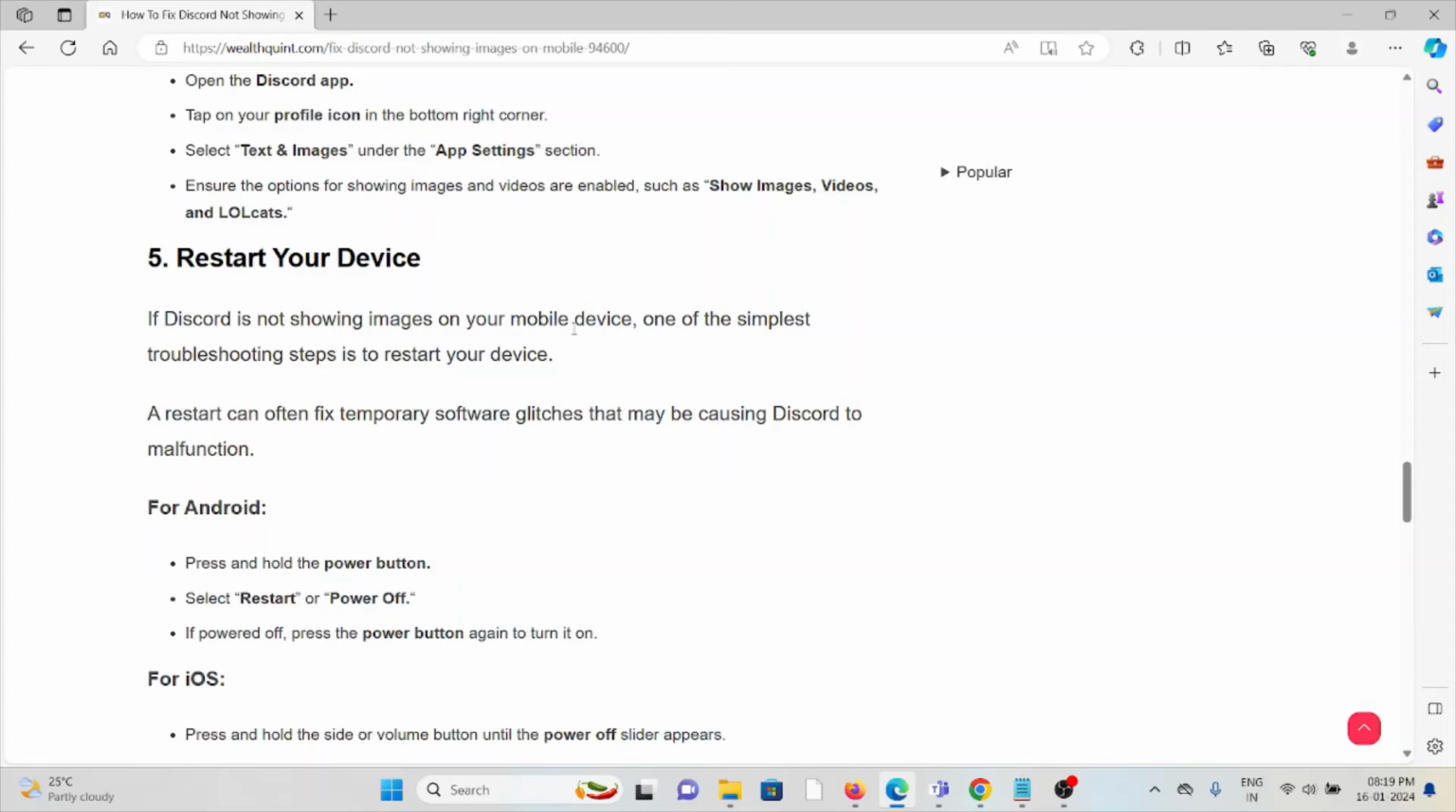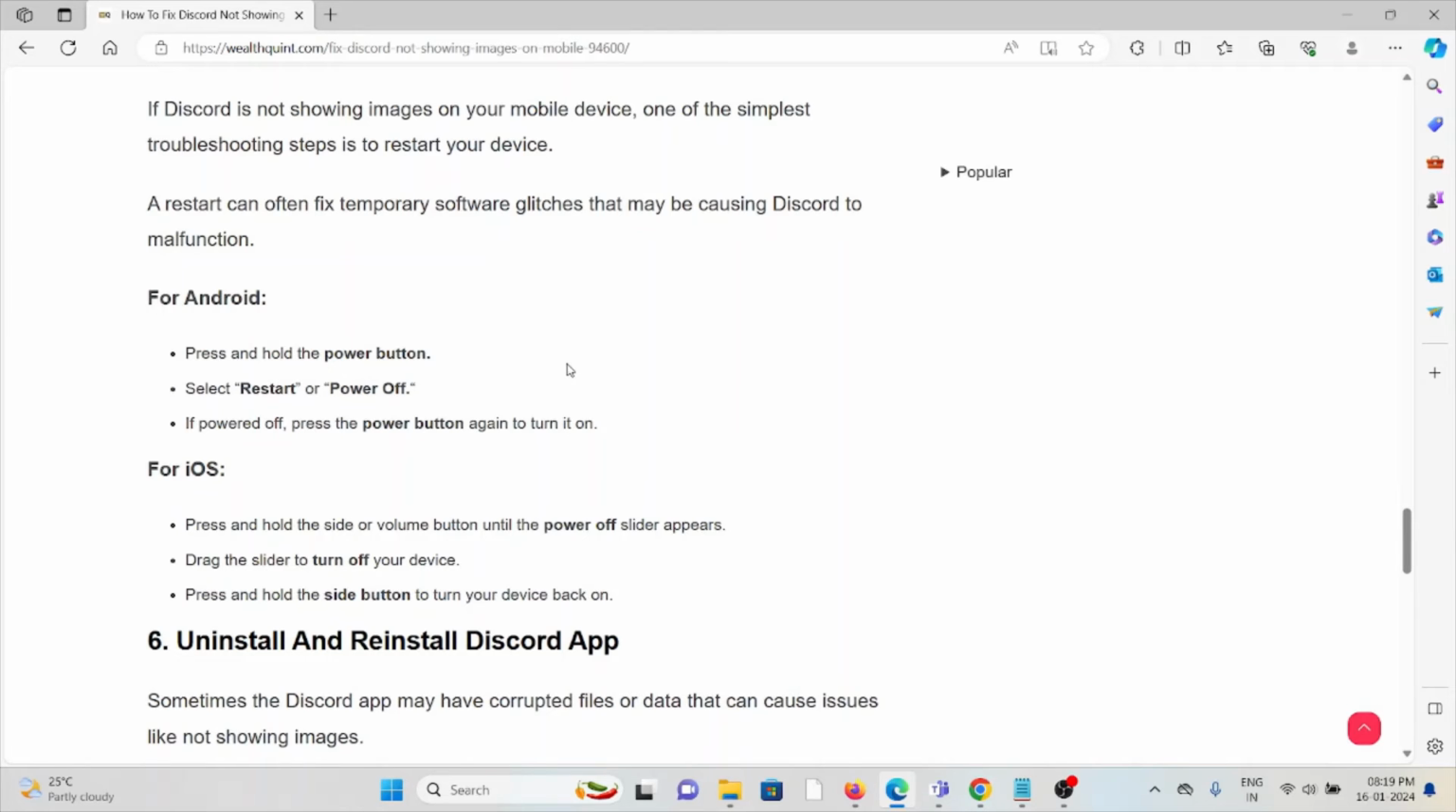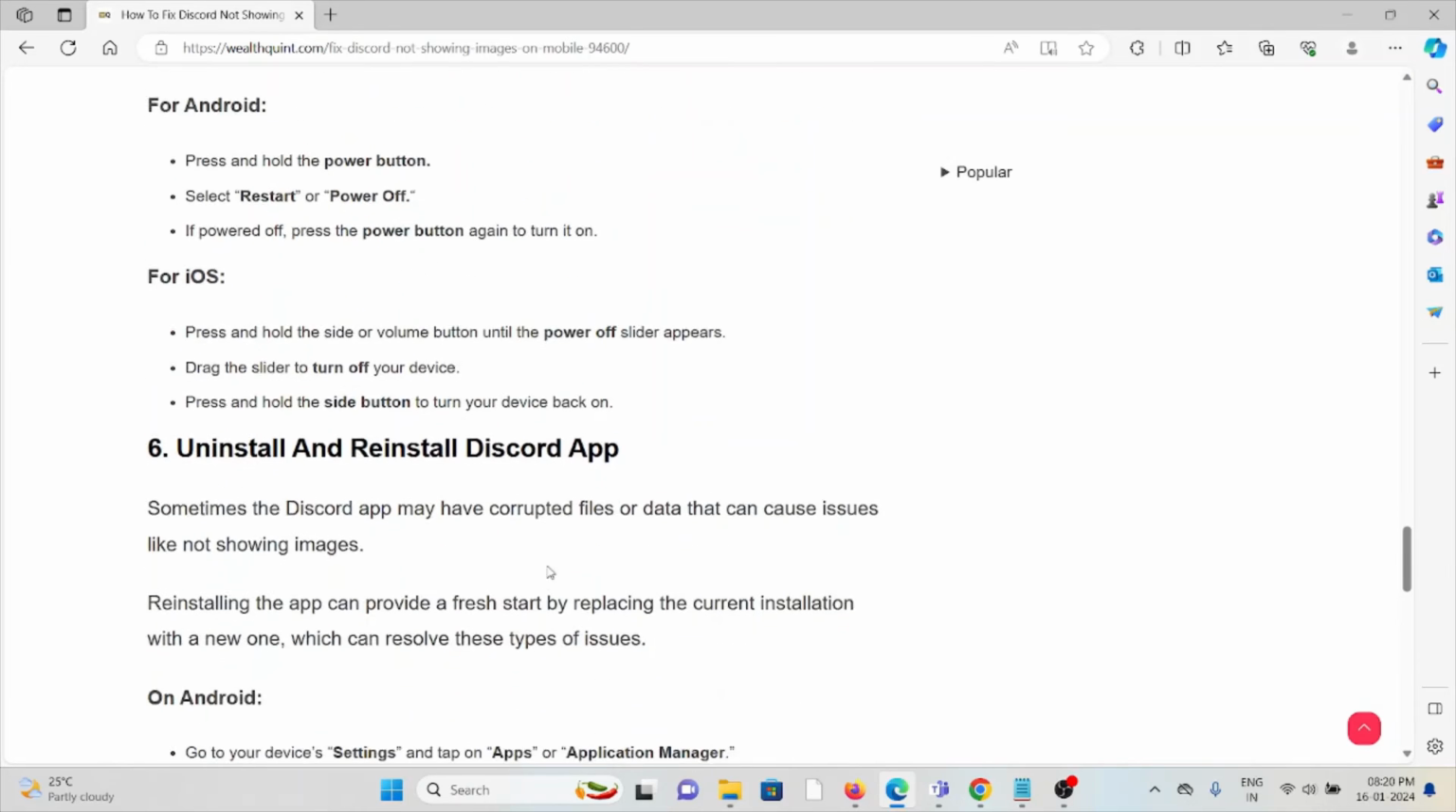The fifth method is to restart your device. Some simple steps you can take, like just restarting the device or mobile, can help you to fix the issue. For Android, press and hold the power button, select restart or power off. If powered off, press the power button again to turn it on. For iOS, follow similar steps. Press and hold the side or volume button until the power slider appears. Drag the slider to turn off the device. Press and hold the side button to turn your device back on.